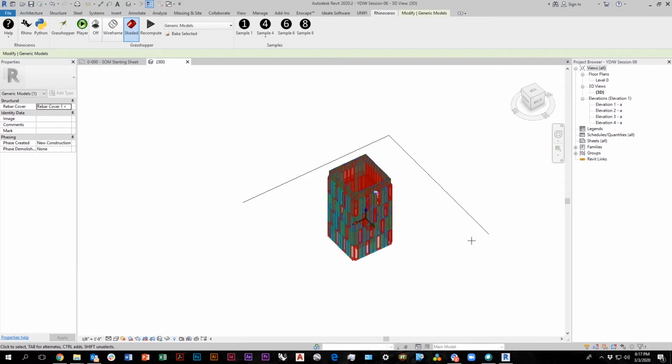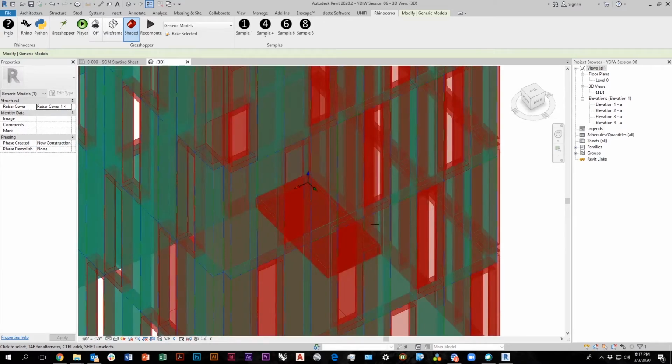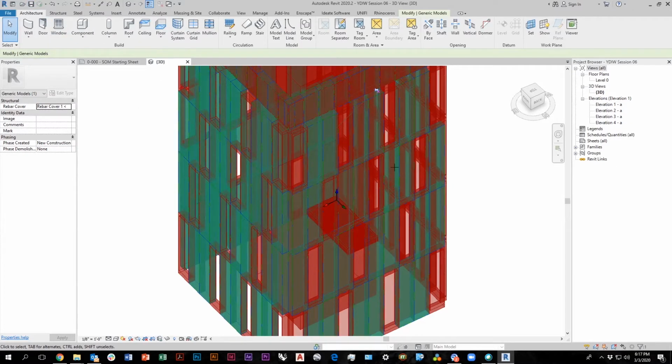So what you're seeing here is actually a model that was built in Rhino. As you can see, it looks like Grasshopper because it is Grasshopper inside Revit, which is super dope. So in order to get to this point, you need to have a license of Rhino 6. So if you own Rhino 6, you're good to go. And you download Rhino WIP, which stands for Work in Progress.